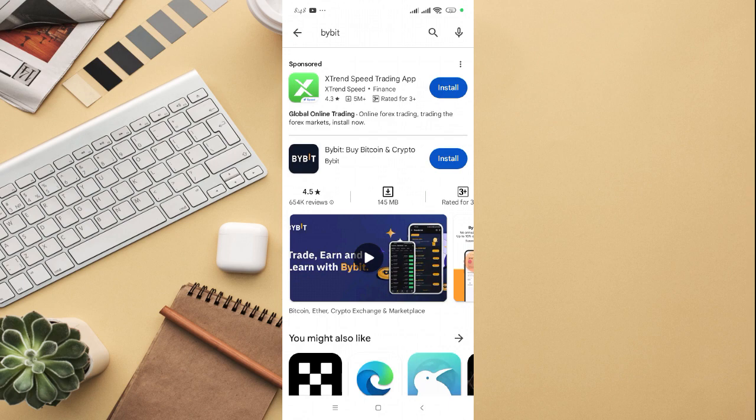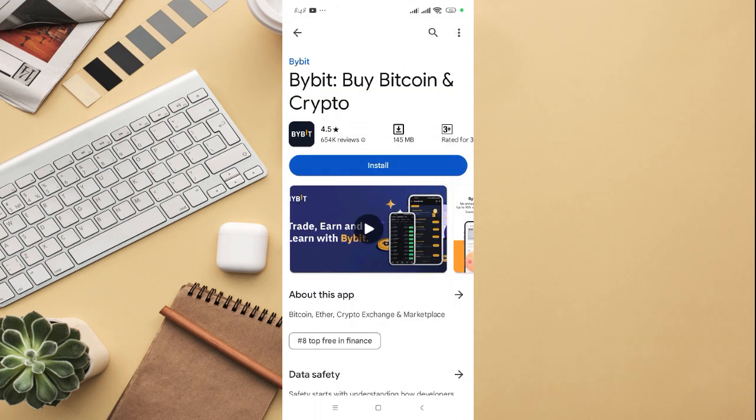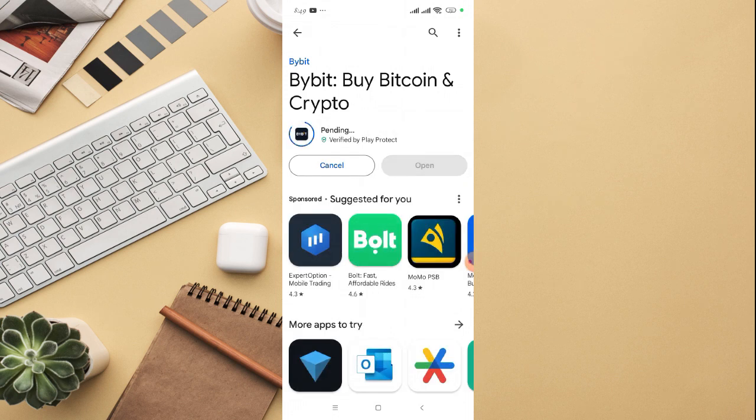You can see Bybit right here. Then you can see the overall rating on this app, the total reviews, and the downloads so far, over 10 million. Then the next thing you're gonna do is just click on install, then the app will install on your phone. So we're gonna wait for that to download and install.